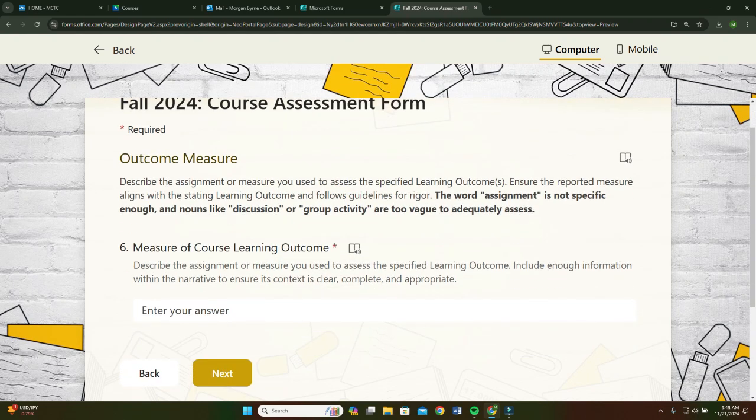After this, we're going to get to our outcome measure. Your outcome measure is the assignment that you are using to assess student success. The word assignment, however, is not specific enough, and nouns like discussion or group activity are too vague to adequately assess. So you do really want to describe what this assignment is. When did it happen in the semester? What instruction did they have beforehand? If you want to provide information directly from the assignment sheet, that would also be great, but know that words like essay are really not that specific. What kind of essay? Group activity? What kind of group activity? What specifically are they doing?